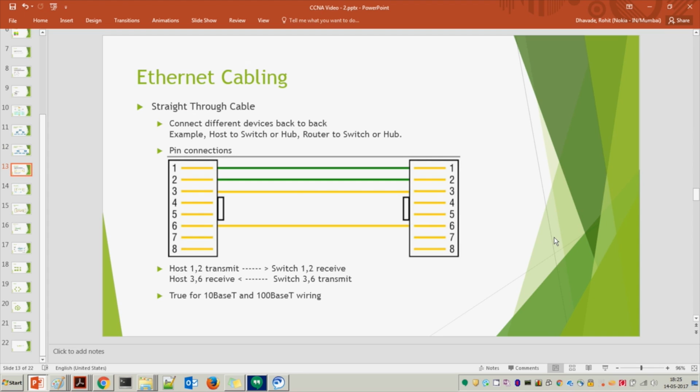So first is straight through cable. This is used to connect different devices back to back. By different devices I mean host to switch, router to switch, and such other connections that may be. The pin connections shown are 1, 2, and 6 connected back to back with the 1, 2, and 6 on the other end. So it is a straight through connection, a straight pin to pin connection.